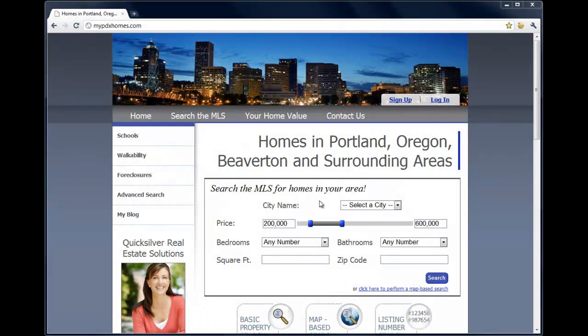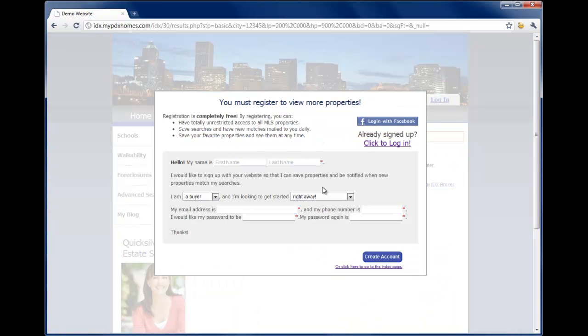This is a Quicksilver website where your leads and viewers will be coming to search for properties. This is considered to be the front end and is what is visible to the public. When a lead lands on your homepage and performs a search, they'll be asked to register in order to save properties. So if we go ahead and do a search here, you'll see that registration form.